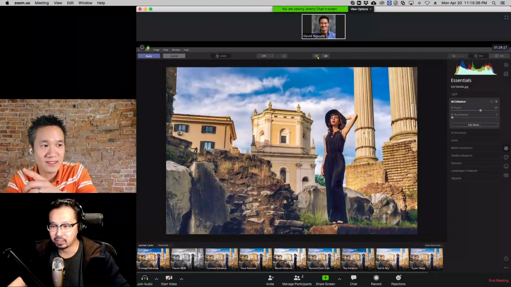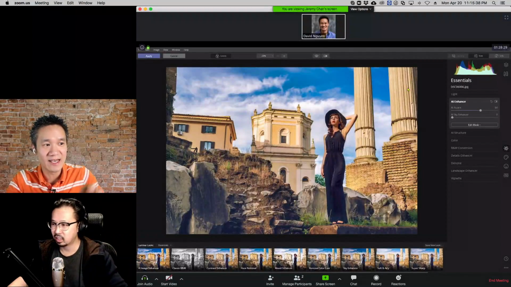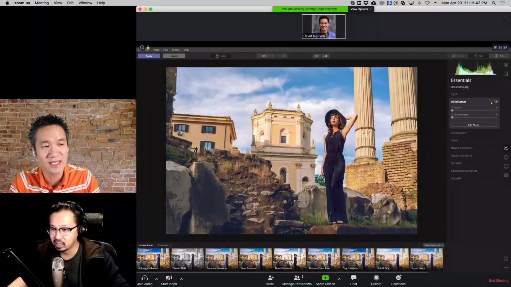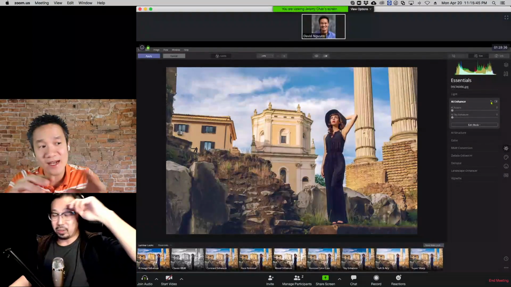Because you think it's just one slider, but it's actually doing masking. It'll mask out the sky, it'll mask out the structure, and it'll mask out the person, and it gives a different effect to each to optimize it.